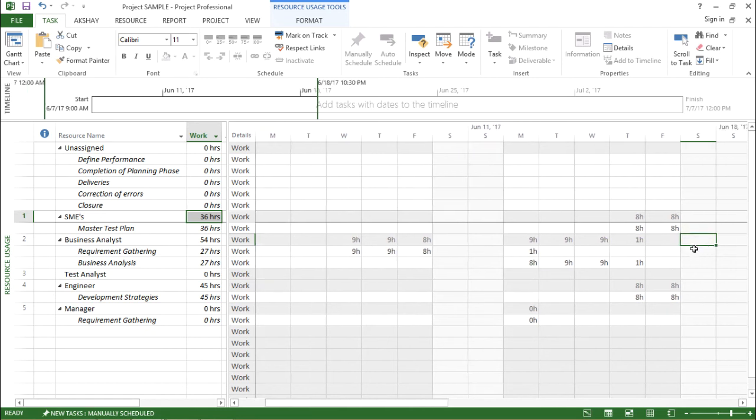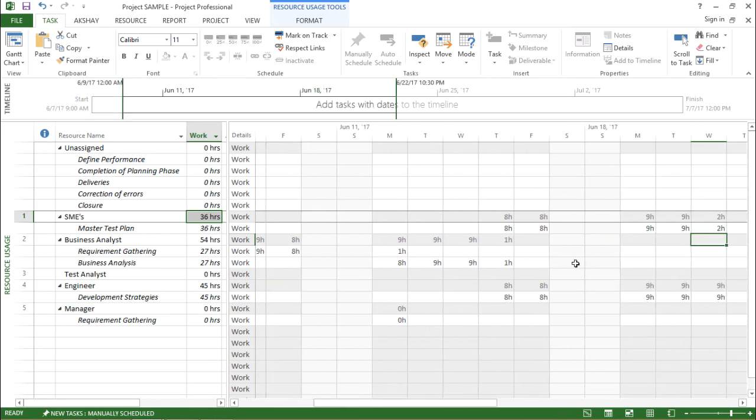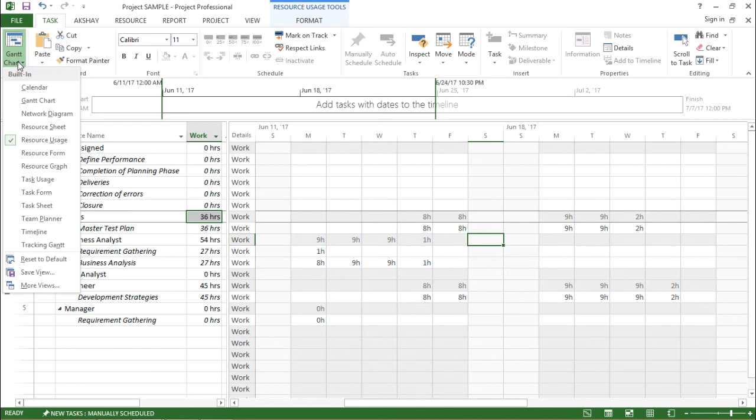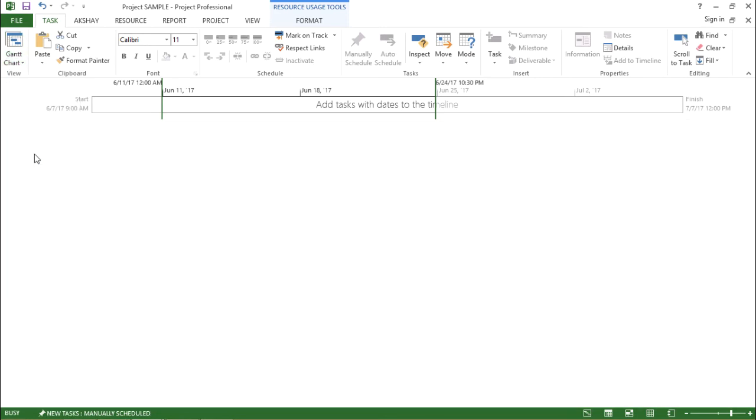So basically this view will give me the usage of my resource and how they have been used so far, whether they have been used properly and effectively to run the project successfully. So this was all about resource usage. Now let me go to the next one that says resource form. Let's understand what it says. So I'll click on resource form.